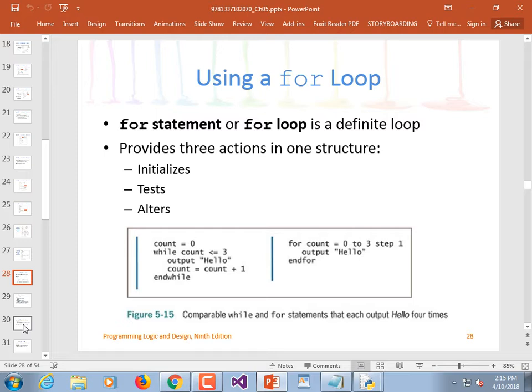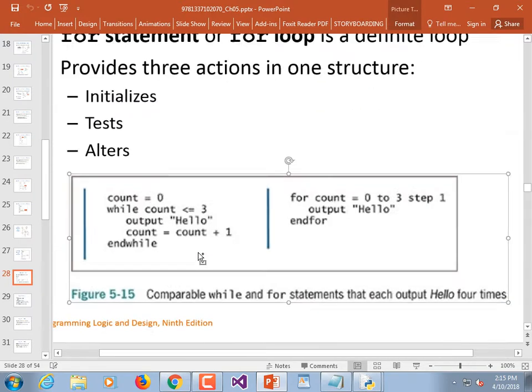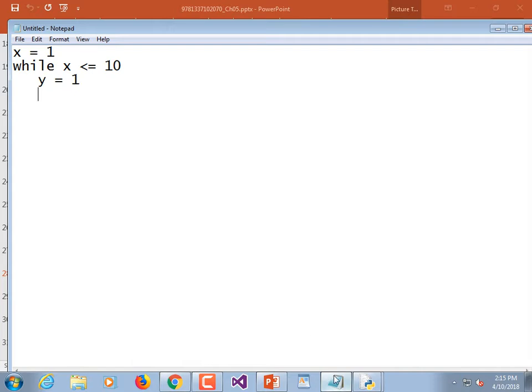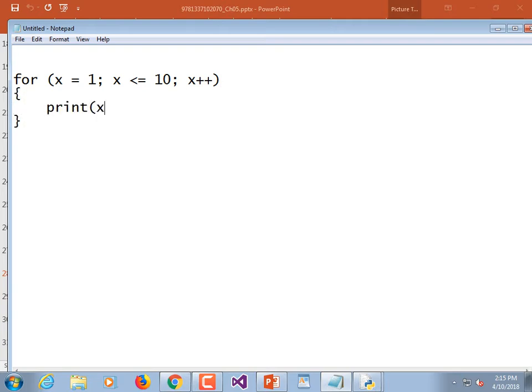All right, the for loop. Now, all of their examples don't use our syntax, but I'm going to zoom in on it anyways. Or maybe I'll even type it. Here is the C++ and the Java syntax for loop. For x is equal to 1, x is less than or equal to 10, x plus plus. And then we could print out x. Now that's not our syntax, but that's kind of what the book will show us.